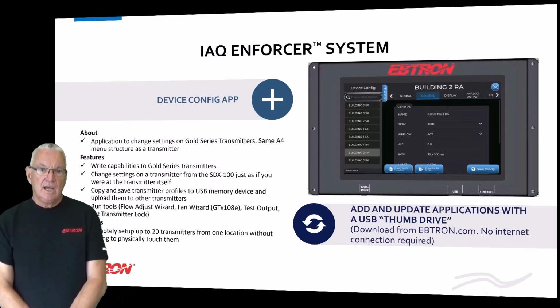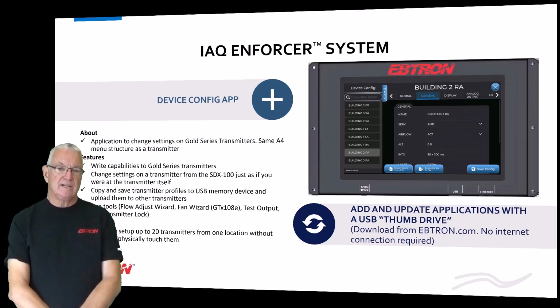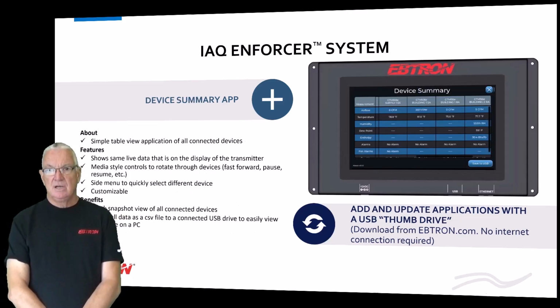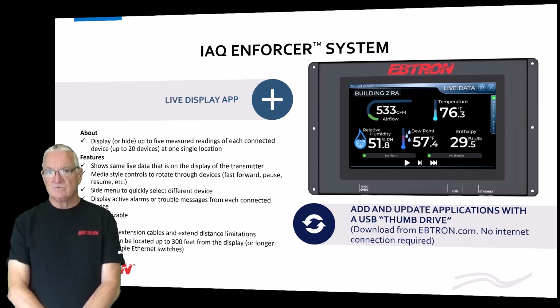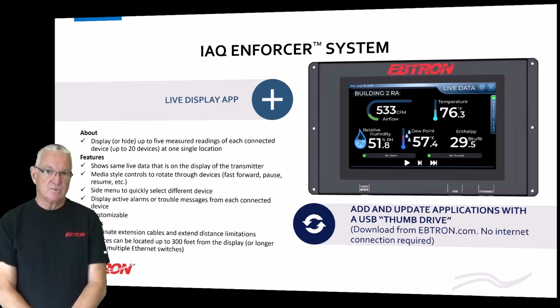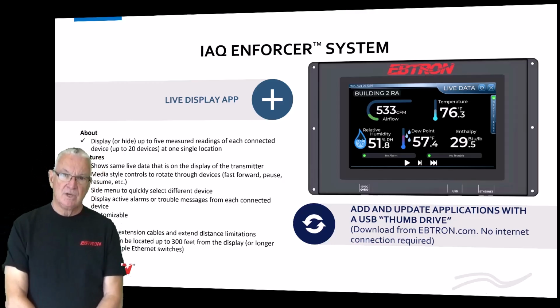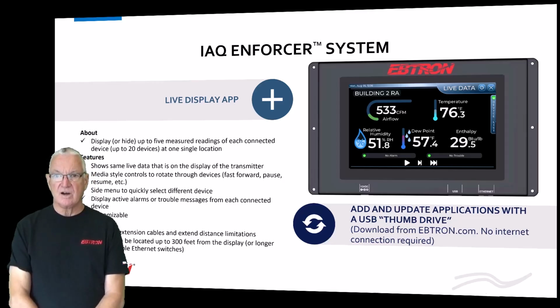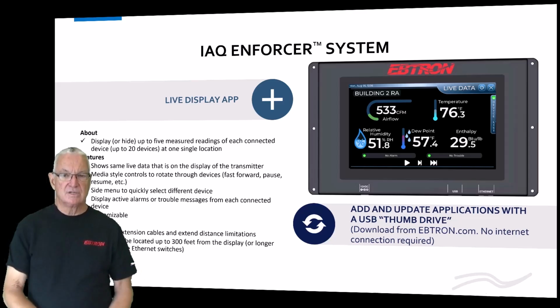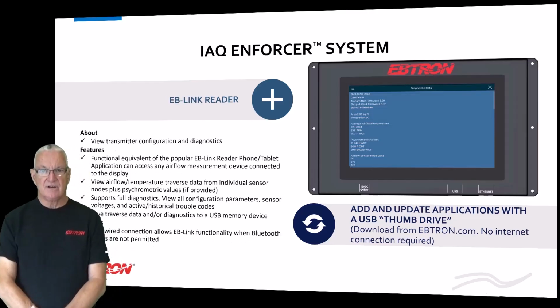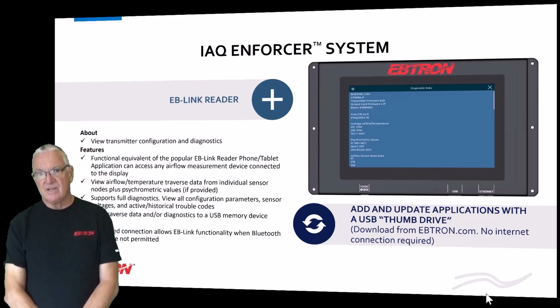And so you can configure each one of the transmitters from a single location. You can see what everything is reading from this single location. It's got a really wonderful display app that'll toggle through all of the different connected devices. What you're seeing here is a Gold Series with the humidity sensor app option. So you've got airflow, temperature, RH, dew point, enthalpy. That's considered one unit, one location. So you can have up to 20 of those connected to this device. It's got the equivalent of the EBLink reader.